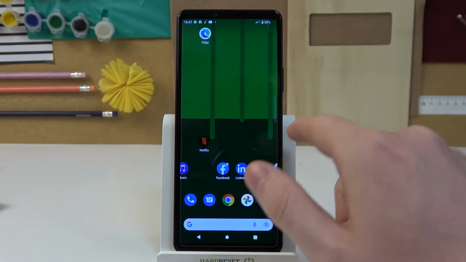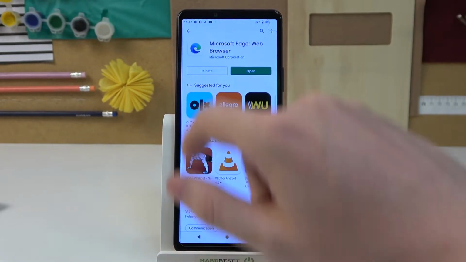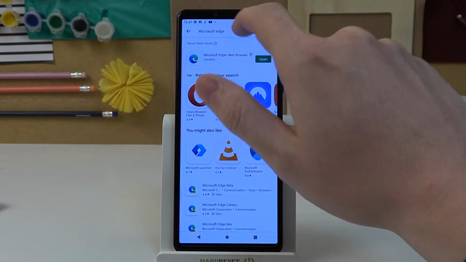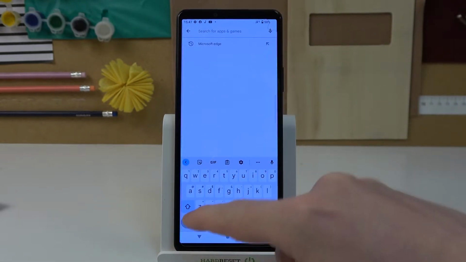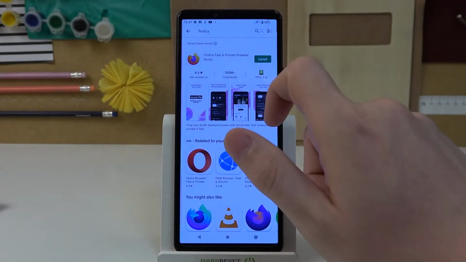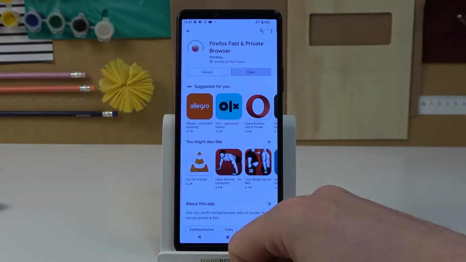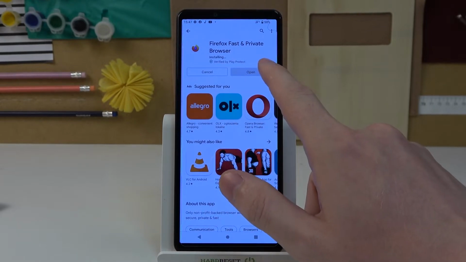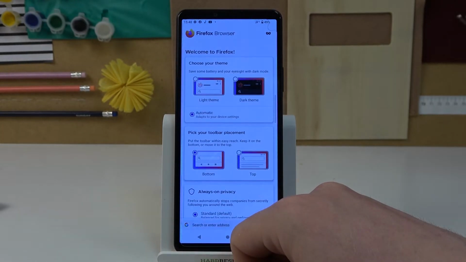So in order to do this we'll need to open our Google Play Store. From here begin a search for an app, enter Firefox, open this app, install it. Now after installation process is complete we'll be able to open the app.